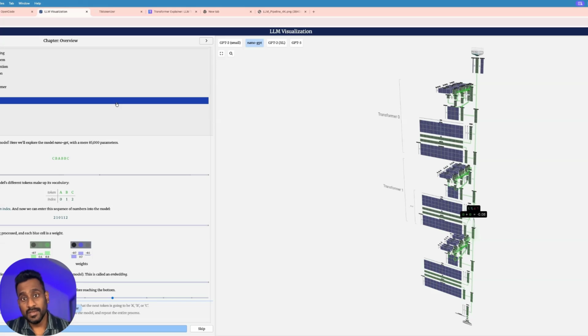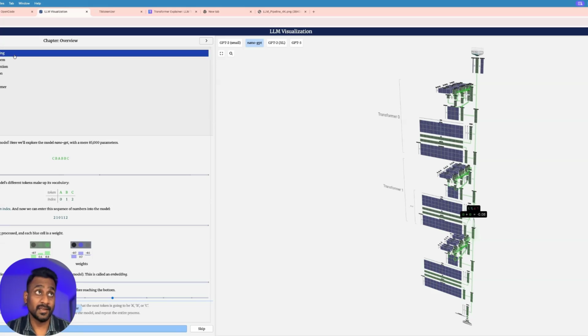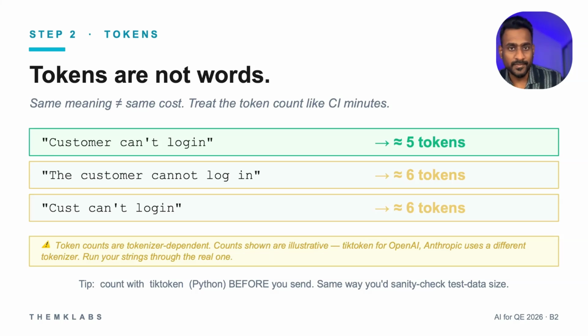Hopefully this gave you some view around what happens behind the scenes, but let's go through our slide deck. All right, let's get back to the slide deck. Step 2 was tokenization, right? Let's go deep on tokens for a minute because this is exactly where most engineers live.